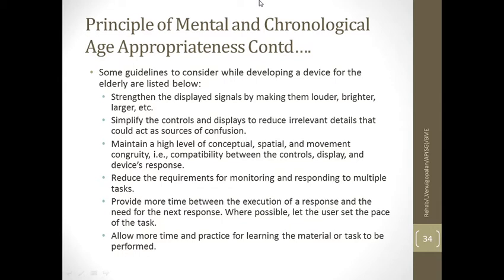Then simplify the controls and display to reduce irrelevant details that could act as a source of confusion. Give them exactly what is required, right? Don't give them anything extra. Don't feed them with extra information because that might lead to confusion. Too much information can be hazardous as far as an elderly person is concerned. Just let them know exactly what needs to be done in order to do which task, and then they'll be fine.